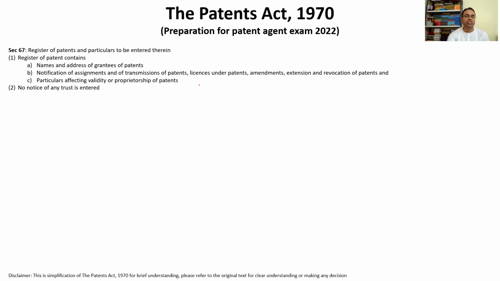No notice of any trust is entered. 67(2) says no notice of any trust, whether expressed, implied, or constructive, shall be entered in the register, and the controller shall not be affected by any such notice. So if a trust gives any notice to the patent office, those things are not entered there. Sometimes this question comes: notice of trust is entered in register, true or false? False. Correct. So no notice of trust is entered.